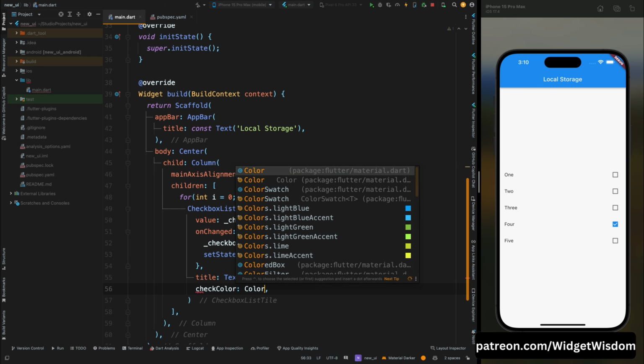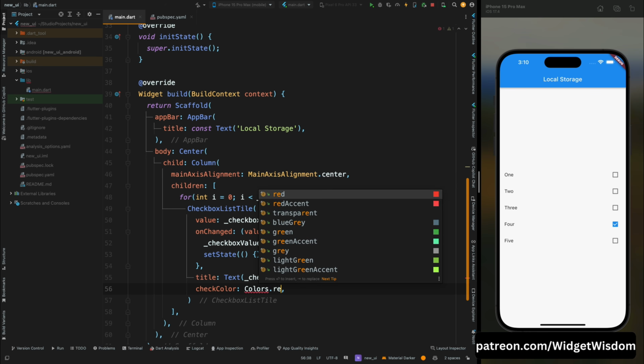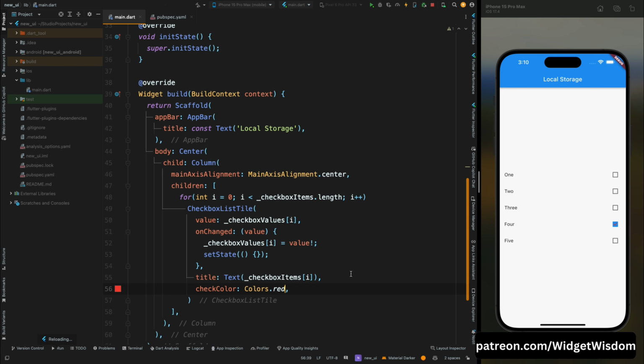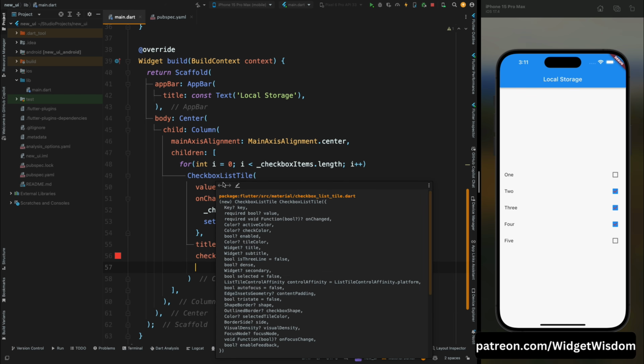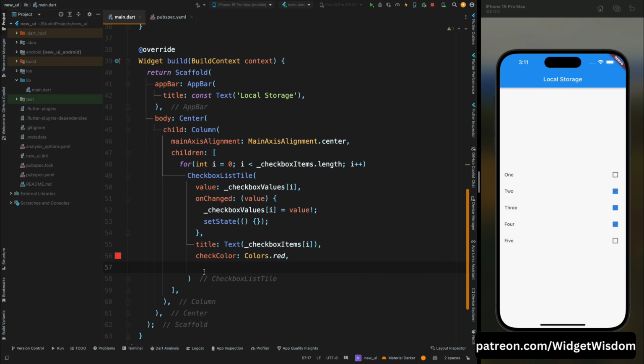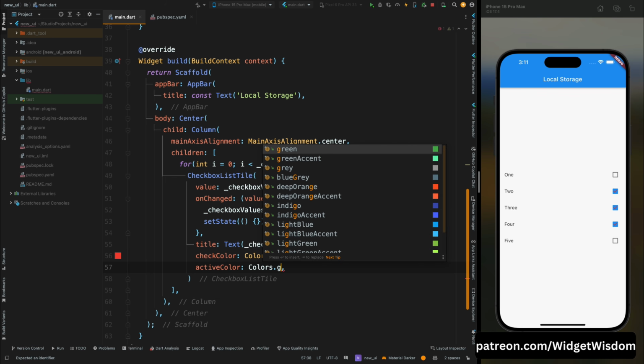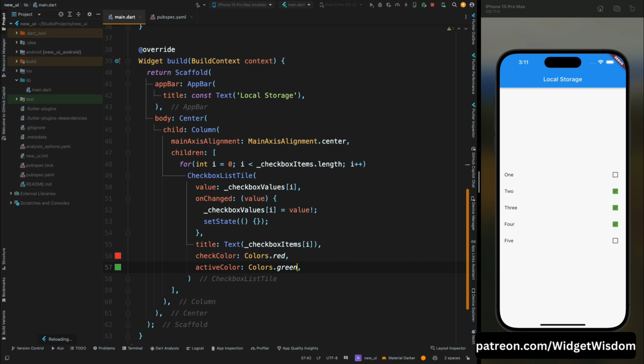Now let's change the check color, so for doing that, here add the check color property, and then assign any color to it. I've added red, then save the code, and you can see now the tick color is red. Now let's also change this box color from blue to something else, so for doing that, here add the active color property, and assign it some color. I've added green color, then save the code, and now you can see the box's color is green.